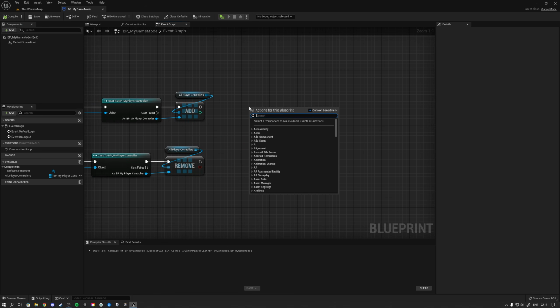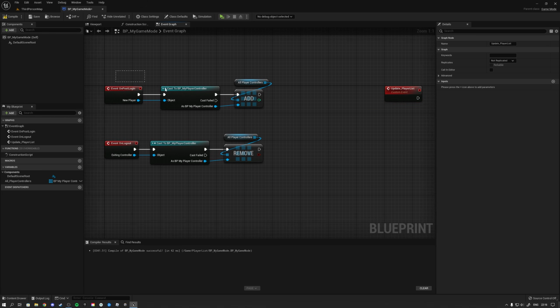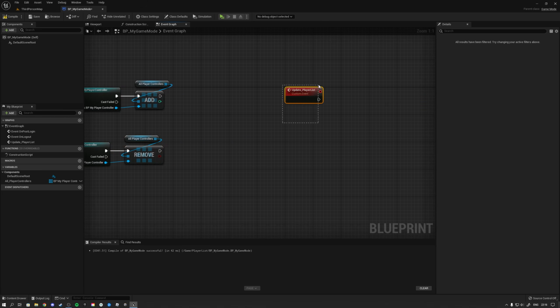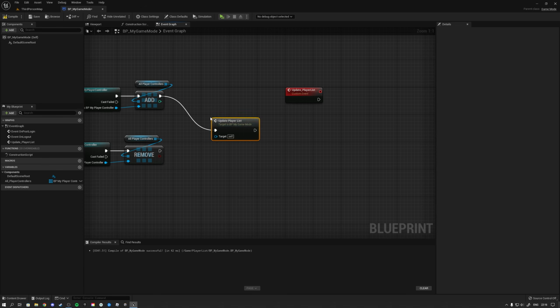Then the next thing that we want to do is that in the game mode, we want to make ourselves a custom event. So right click and type in custom event, and let's call this update player list. And then essentially each time that a player connects or disconnects, we're going to call this little event here. So if you go ahead and type in update player list, then we want both of these events to call this.